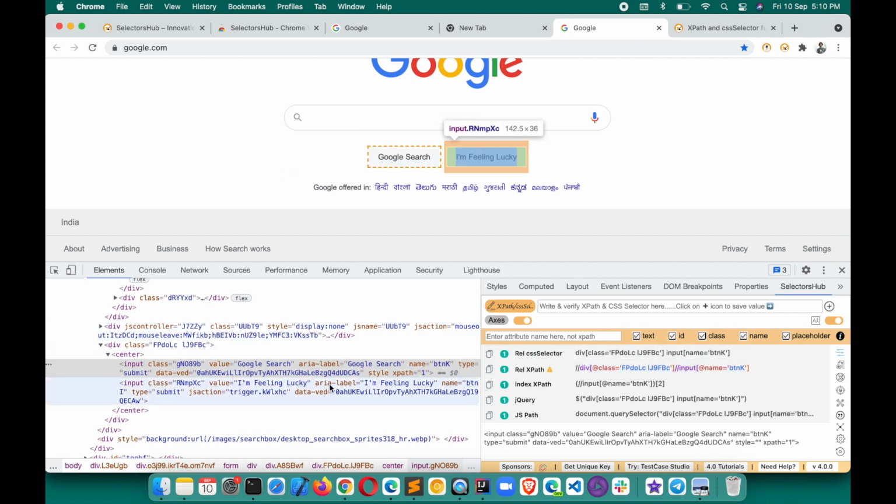Now suppose it is generating with class and name, and you want to generate with aria-label. In that case you can pass your attribute name here, aria-label, and hit enter. You will see that it will generate with the aria-label. So this is how you can generate XPath and CSS selector with your own attribute. Just pass the value here.